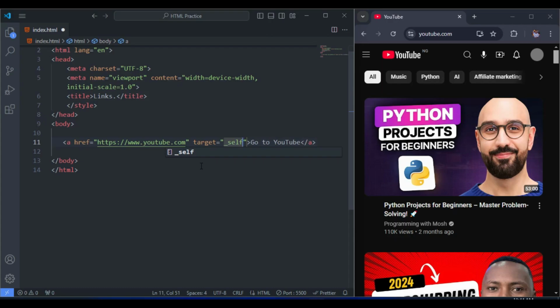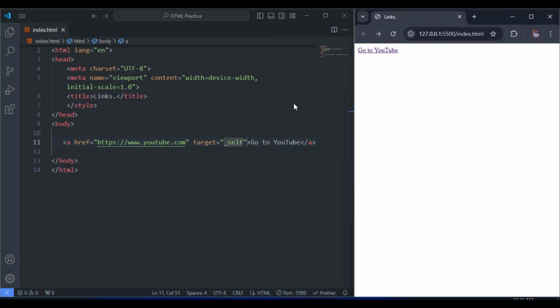So the _self target value is the default target, which basically opens the document in the same window or tab as it was clicked, just like you're seeing right now. Let's save our file. And if I go back, this time around let me change the hyperreference to Google. Alright, let's say go to Google.